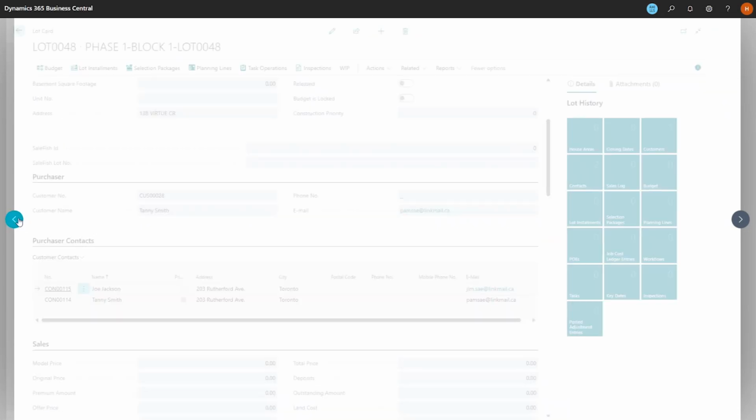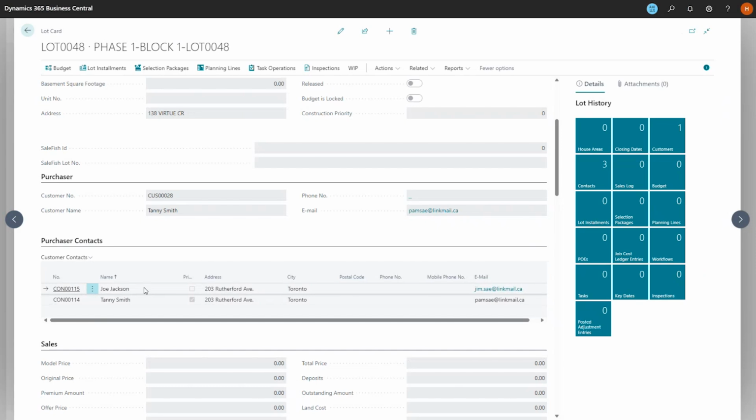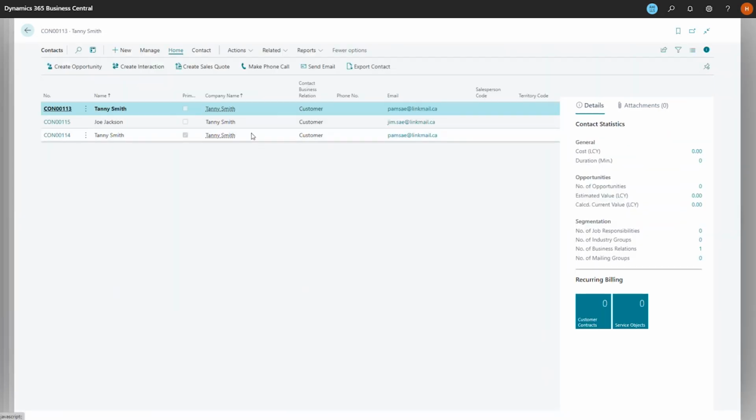And finally, let's go back to lot 48. And I see Joe and Tanny. Clearly, I've got a spelling error here. That has been associated with the customer the system created, customer 28. If I want to, I can go into this contact and I can update it manually, or I can just go and re-import the information if I want.